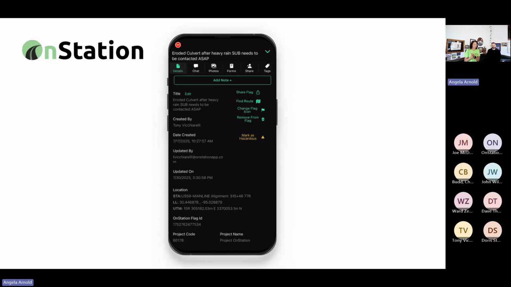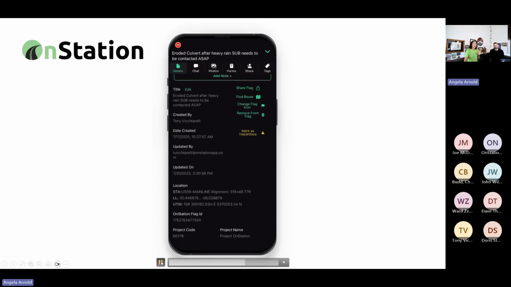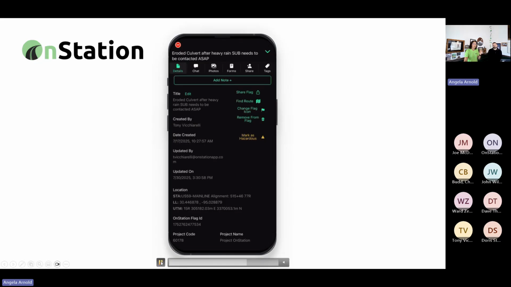I'm going to drop a flag. So here's an example of an eroded culvert after heavy rain or whatever. The metadata of this flag, who created it, when, where, the exact location as represented in station, lat long, LRS, is all captured automatically with the flag. When you create a flag, all that data is just born with it. So the information that we're looking at on the screen is automatically created when I drop a flag. When I drop that flag, it exists as an object and a point in space.